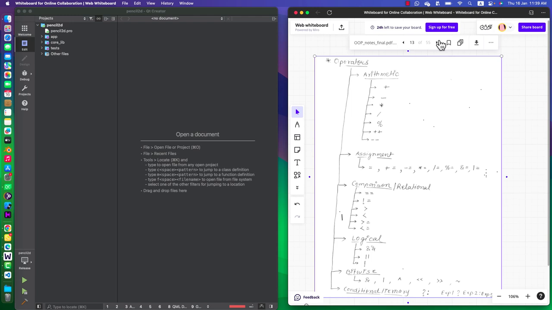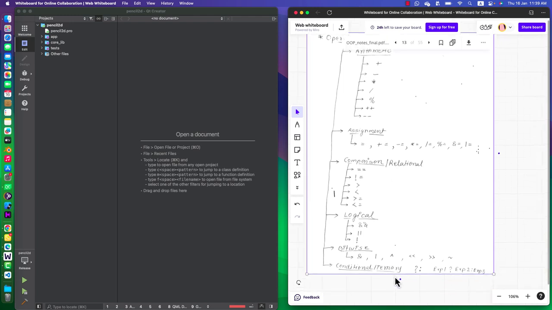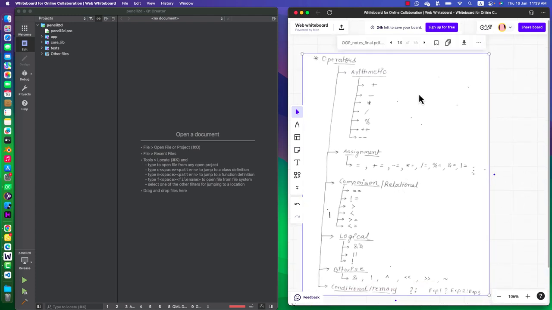For bitwise operators we use and, or, XOR, left shift, right shift, and tilde. Okay, and the ternary operator is only one, called question colon. This is the ternary, and it has very many use cases. Okay, these are our operators.